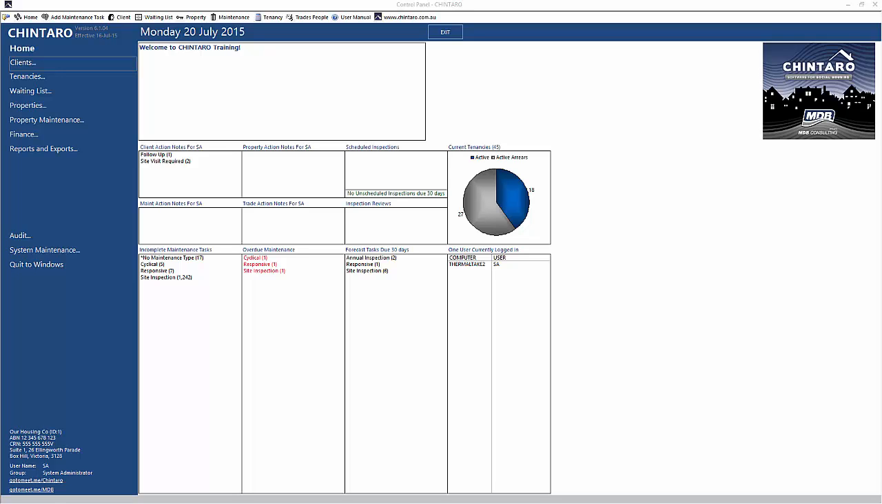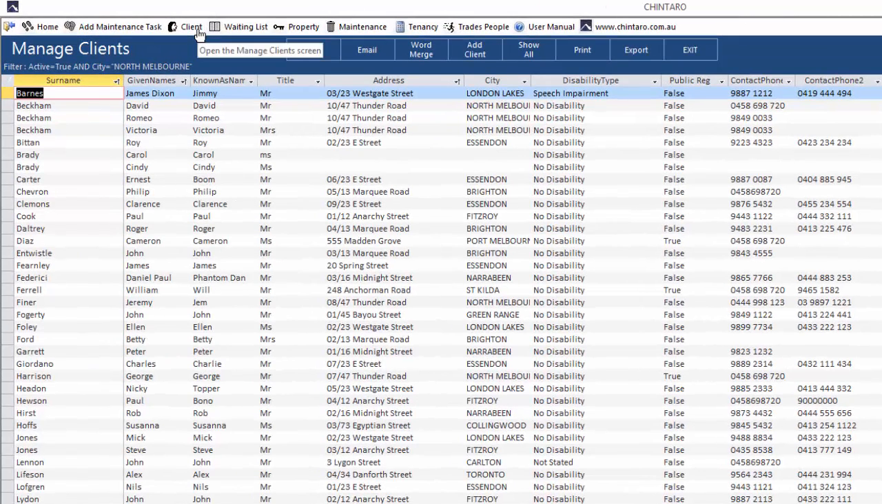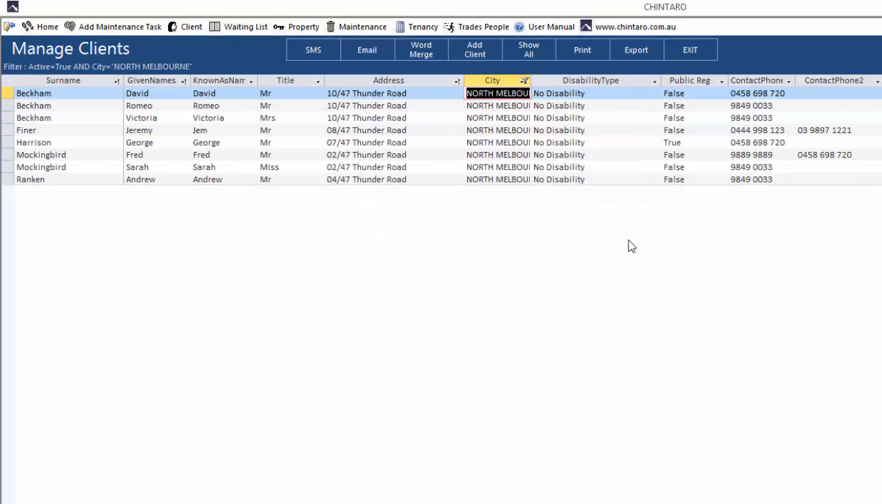If we go into the client screen and filter to search all of our clients who live in a particular suburb, North Melbourne for example, we right-click on the suburb and select Equals North Melbourne. From here, we have a few options. The first option is to print the data we've filtered by pressing the print function, and this will send the report to the printer.